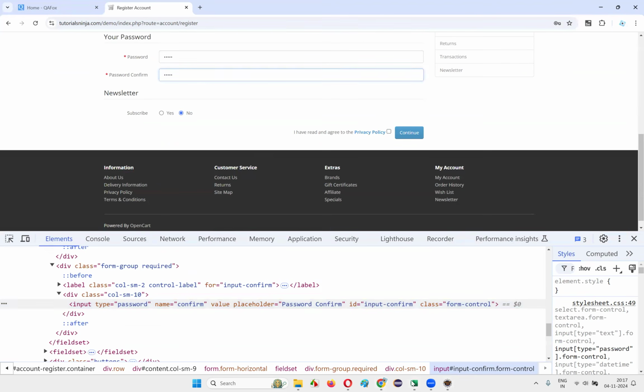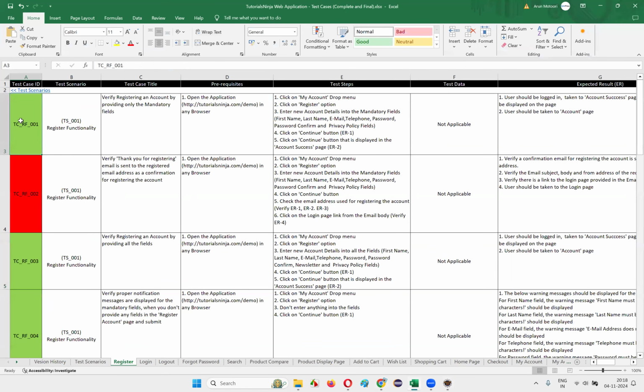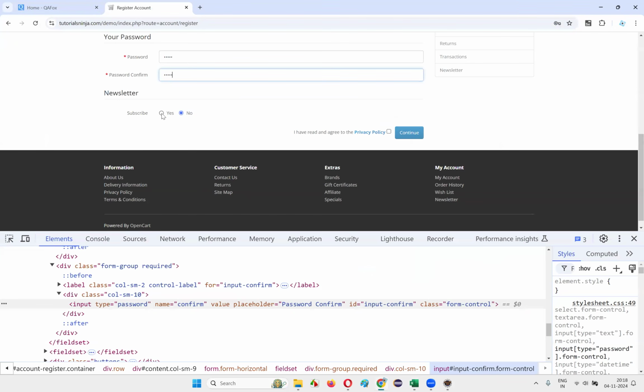This time, the new change is, when I compare the first test case with the third test case, the difference is that here I also need to select the newsletter option. In the first test case I don't have to select the newsletter option; after password confirm, I directly select the privacy policy. But in the third test case, before selecting the privacy policy, I need to select the newsletter option. So I'll select the yes newsletter option.